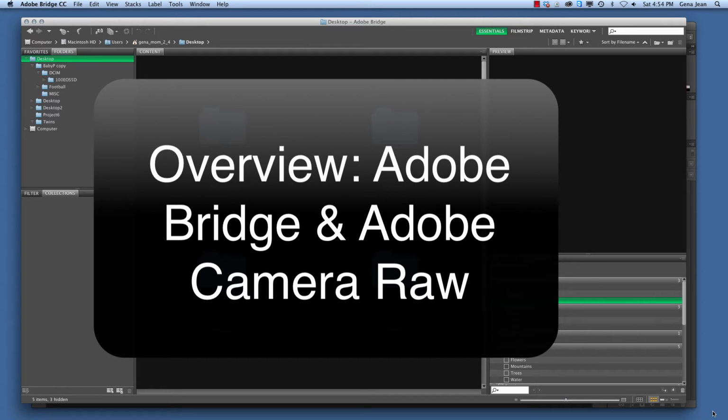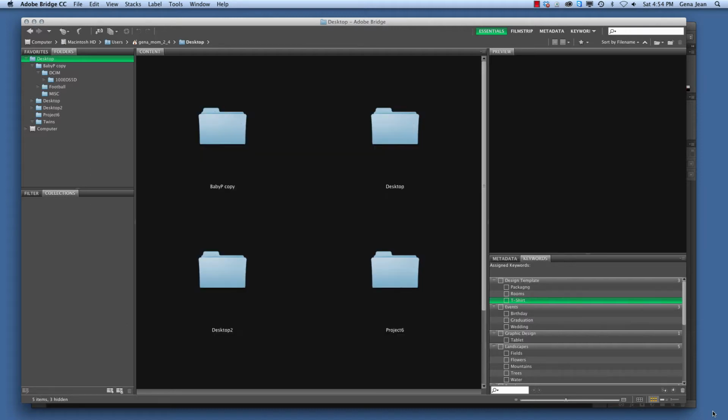Hello, this is Gina Jean, and we are going to be taking a look on how to retouch images. But first we're going to have to take a look at Adobe Bridge and Adobe Camera Raw so we can best understand how to utilize these programs and get the correct results that we seek in retouching.